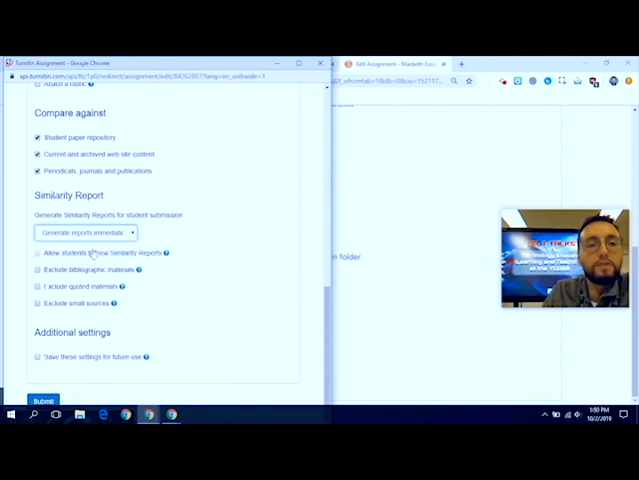Would you like to allow your students to view? We've already checked that option in our D2L, so it's grayed out here. Would you like to exclude bibliographies or works cited, exclude any quotes, or exclude any small sources? I usually don't exclude. I'll just go through the originality report myself.